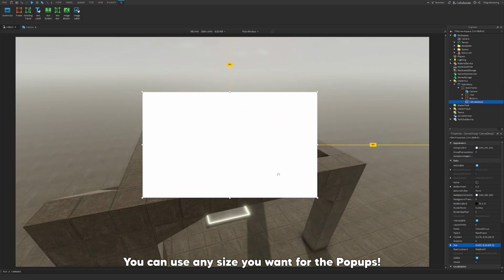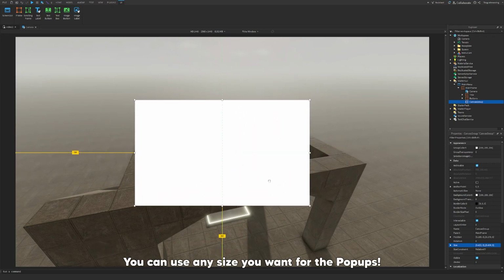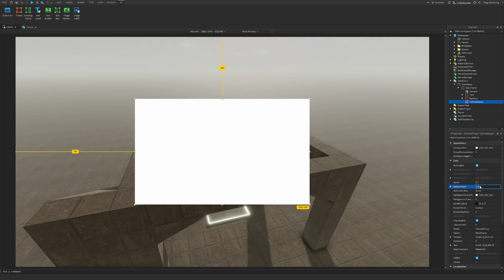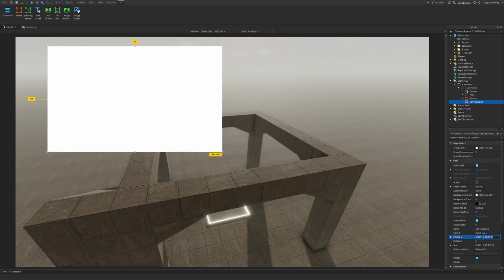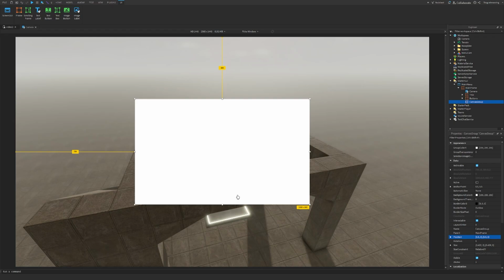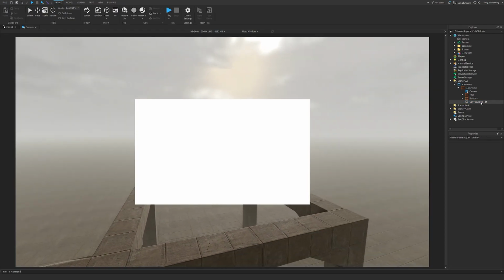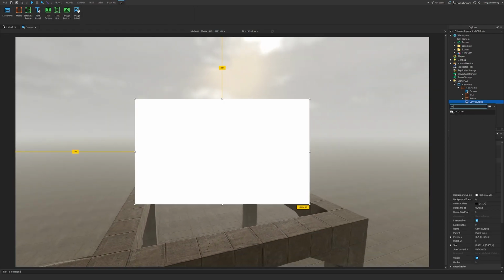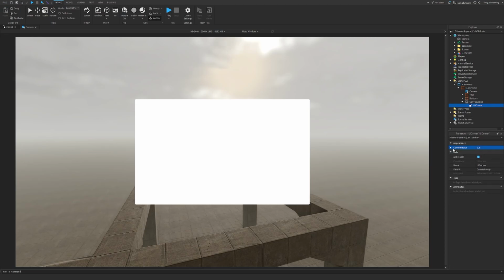until it has a decent size for the pop-ups. I would say this is a decent size. We'll set the anchor point to 0.5, set the position to 0.5, and it should look something like this. Next, we'll add a UI corner, and we could do something like 0.15 like with the title.